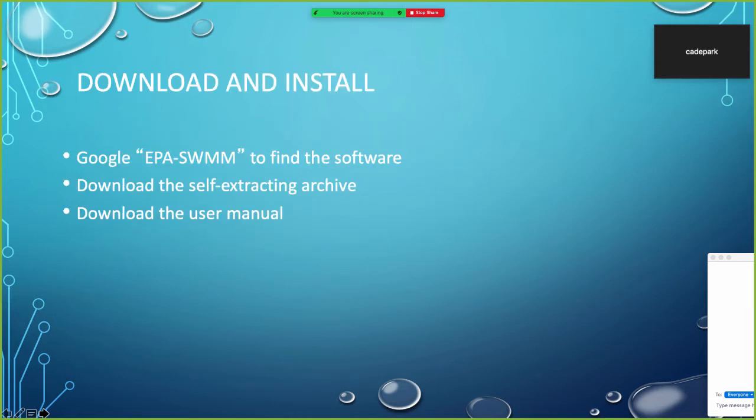So to acquire a copy of SWMM, there's a couple of ways. You can Google EPA SWMM, get to the EPA website to find the software, and then download the self-extracting archive, and I suggest you download the user manual. If you're a Windows person, you're good to go at that point. If you are hampered by being in the world of Macintoshness, such as I am, this won't work for you unless you have a hypervisor software, such as Parallels or VMware.